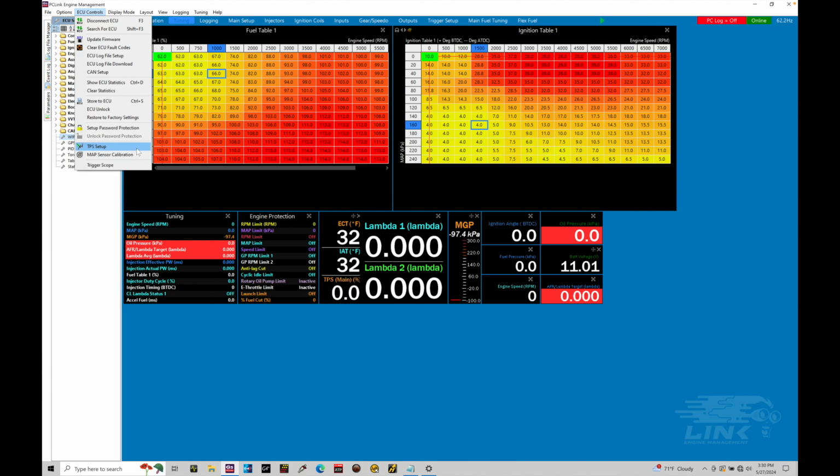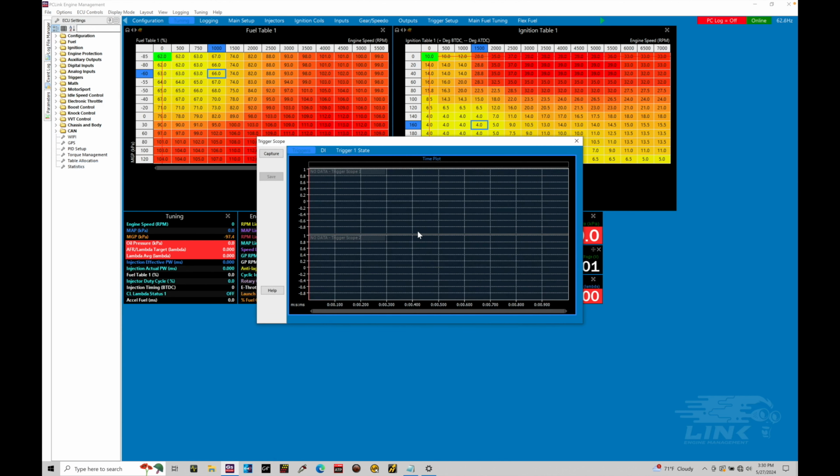There's a trigger scope option. The trigger scope is an oscilloscope that's built into the software. This allows you to capture your trigger on scope 1 and 2, or trigger 1 and 2. Trigger 1 is your crank sensor. Trigger 2 is your cam sensor. We'll have a dedicated video on actually working with this.